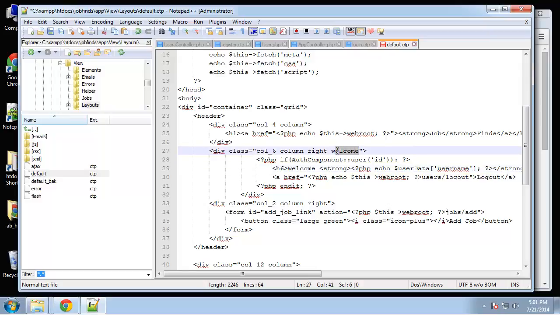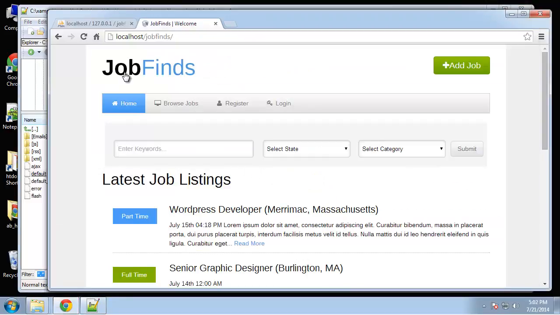Alright, and basically it's just a column. I added a welcome class, and we're going to say if, and we can use variables from the authentication component just like this. Okay, so we can actually grab the user's ID. So basically, if there's a user ID, that means they're logged in. If they're logged in, then we're going to say welcome, and we can access the username with this here, userData username. And then we're just going to have a logout button that's going to go to users/logout. Alright, so let's save that and reload.